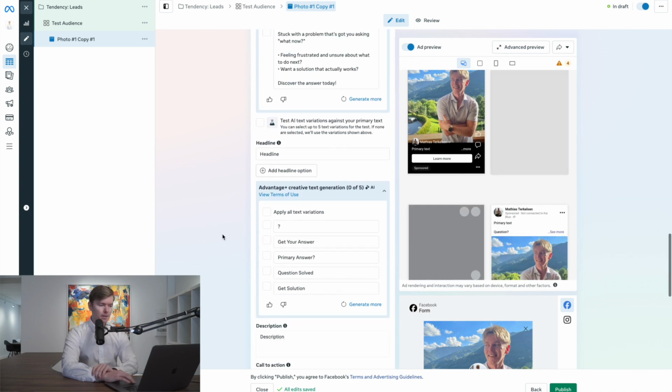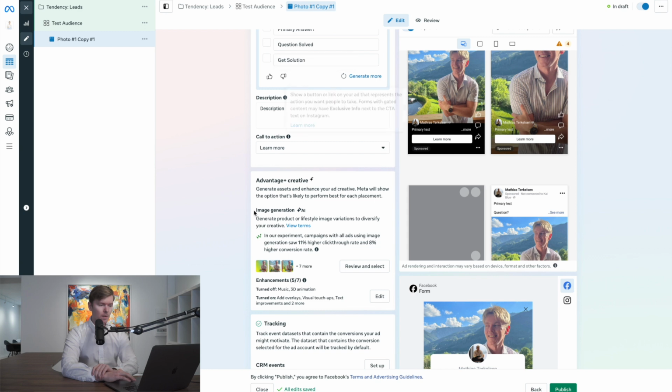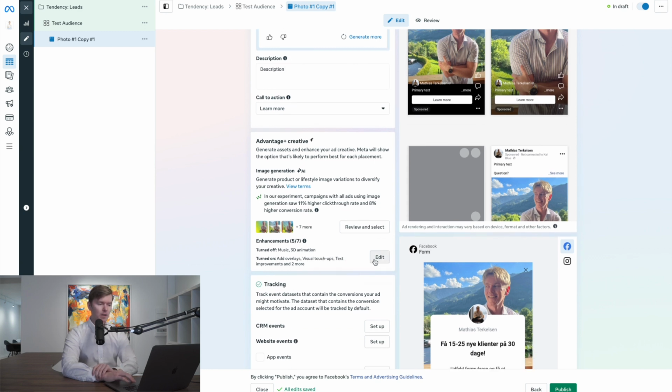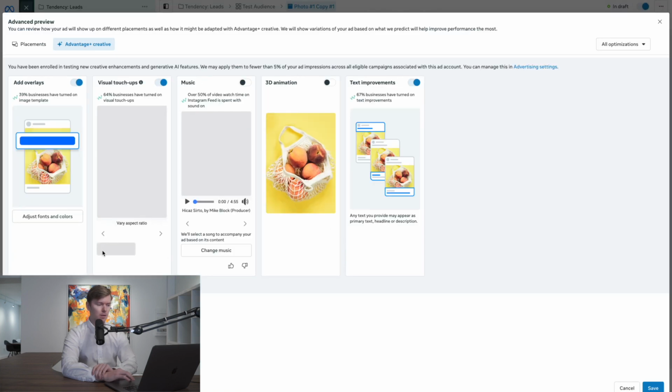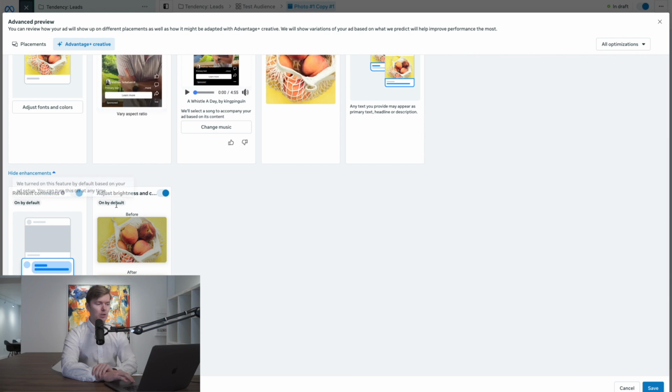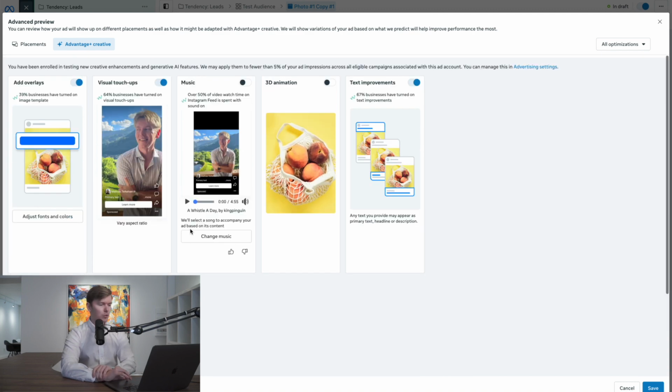Now, if we go down a little bit, we can actually go and press enhancements again because there was a few ones it didn't show. If we show more enhancements right here, there's also these options, but they're pretty good to have, like relevant comments and just adjust brightness. So it's just gonna make your ad look better, but I just wanted to show them to you.